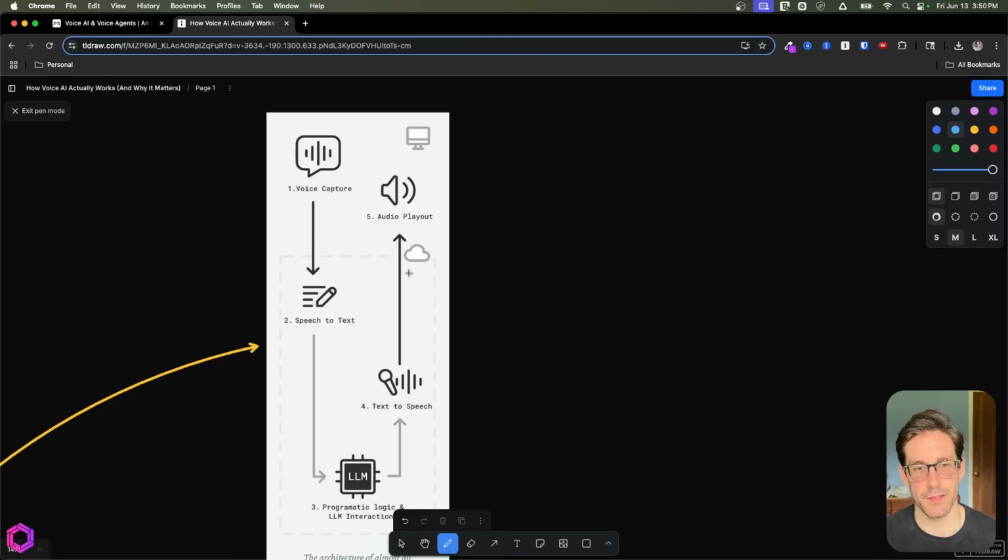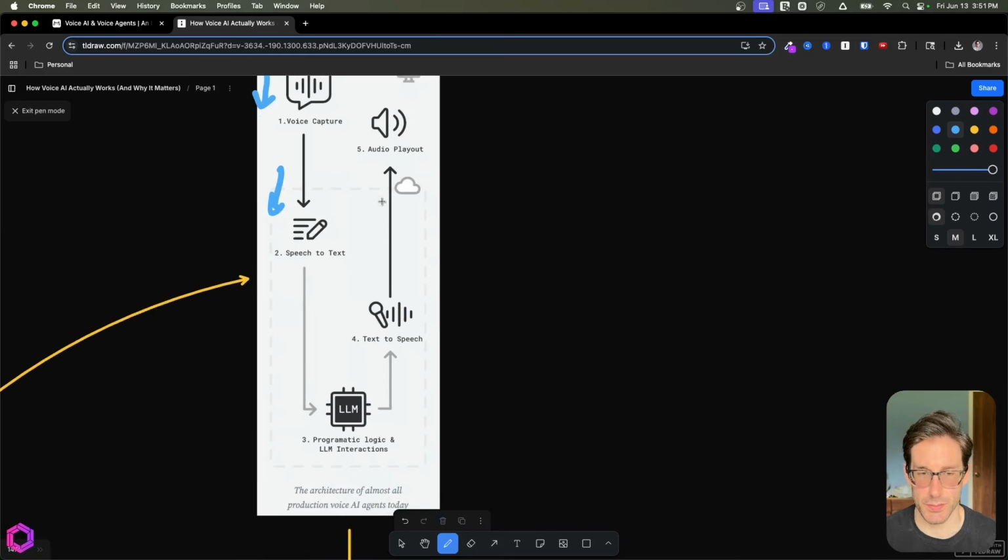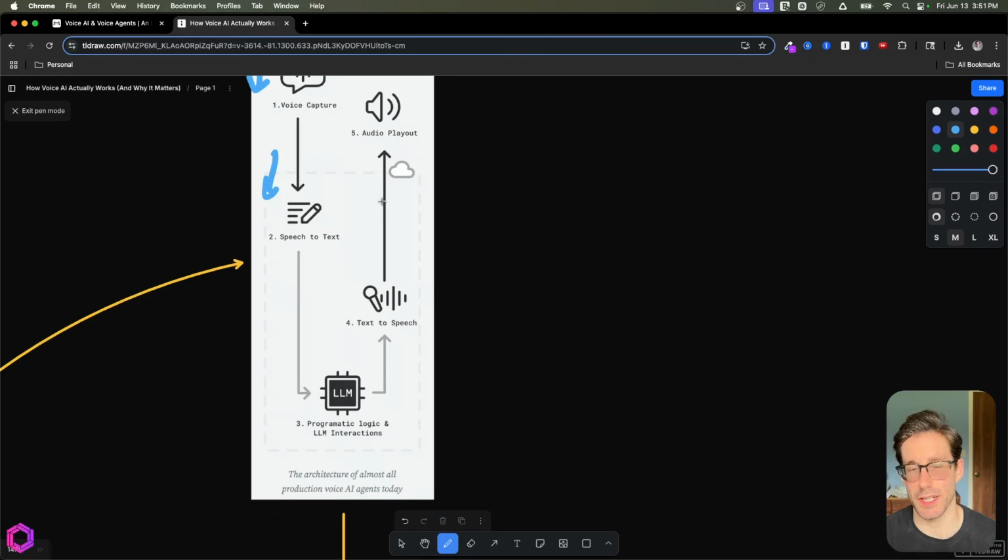where we have a voice capture piece. So this is the mic, the laptop, the phone, the thing that's capturing your audio. Once your audio is captured, we're going to convert that audio from speech into text. There are many reasons why we do this, one of which is that it's faster and cheaper. Once we've converted your voice into text, we're going to feed that text into an AI to think about something or take an action.